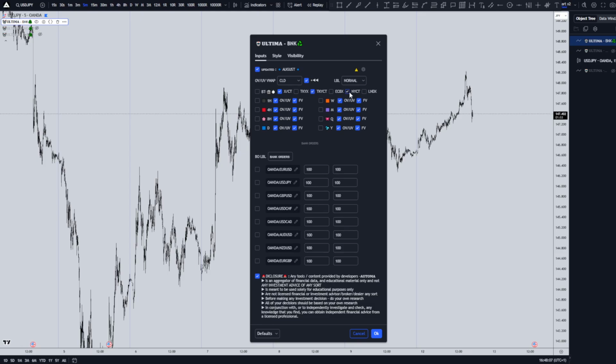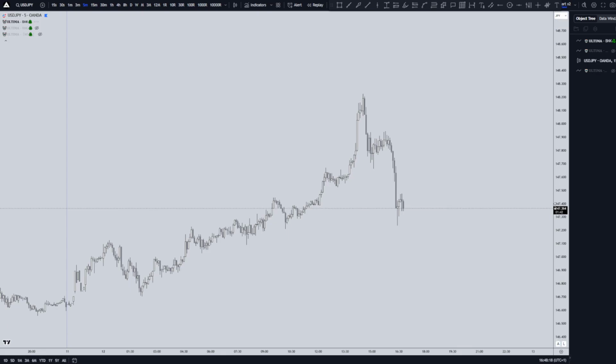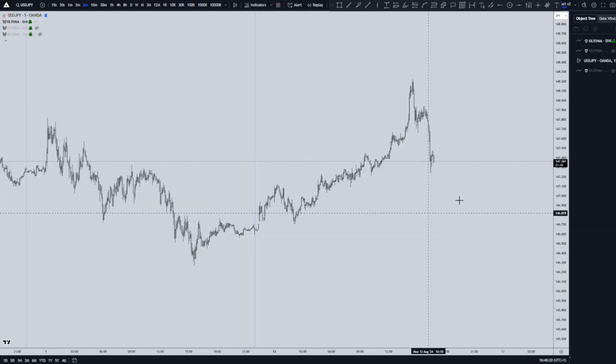Actually, I'll keep the Tokyo cut and New York's cut, and then enable USD/JPY. So let's cover instantly regards the bank orders.